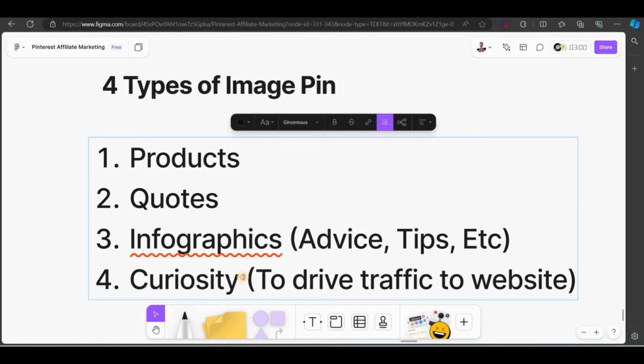Next we have the curiosity pin. A curiosity pin is also another value delivering pin. They give value through the content from the website. We create this type of pin to drive traffic to our website or blog. You have seen this type of pin most of the time on Pinterest, like how to grow on Pinterest. Let me show you an example of each one.